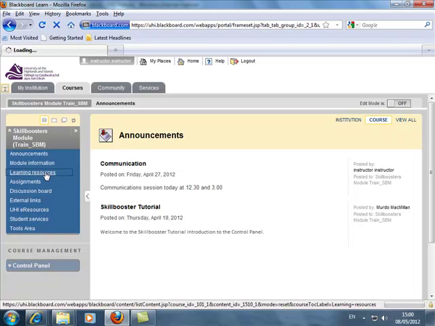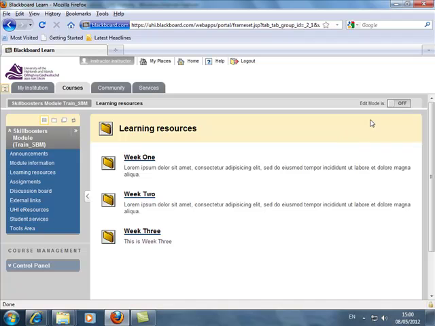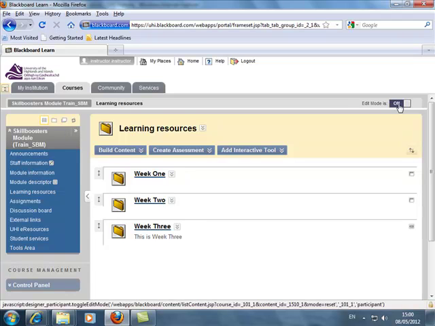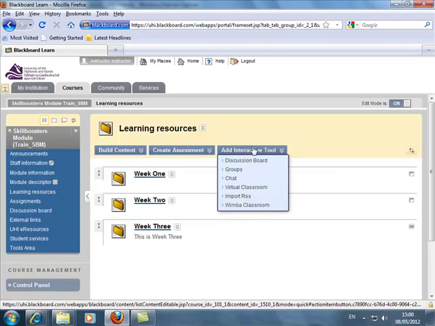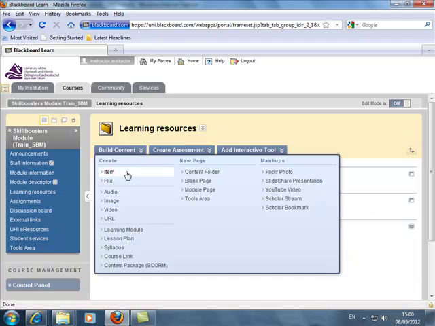What we do is we go into learning resources, and then looking up at the top right of the page we turn our edit mode on. Now we can see that it's given us access to three menus. Those are build content, where we can add items, files, multimedia files. We can add Blackboard specific and SCORM content. We can add folders, blank pages, module pages and tools areas. And in our mashup section we can add Flickr photographs, SlideShare, YouTubes, Scholar and Scholar bookmark.